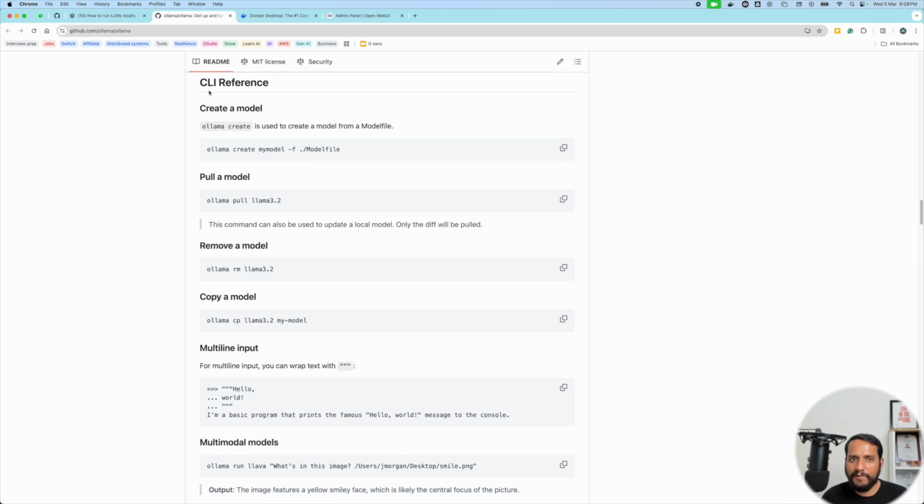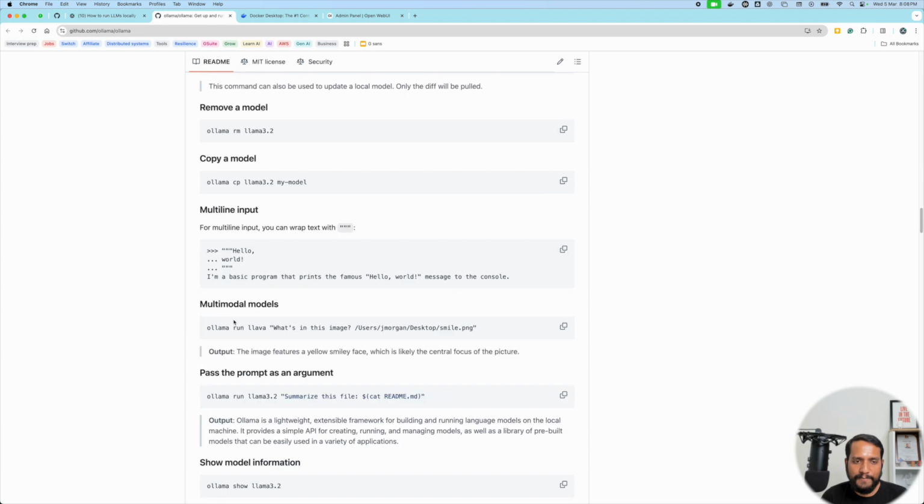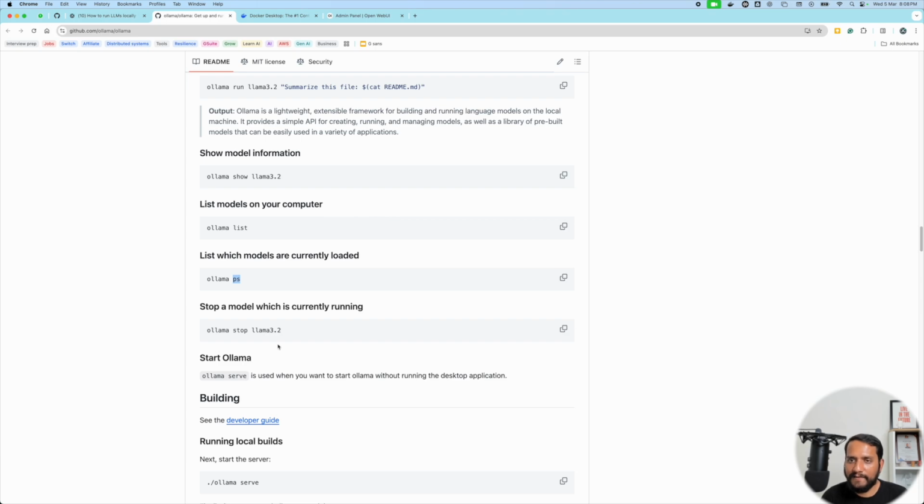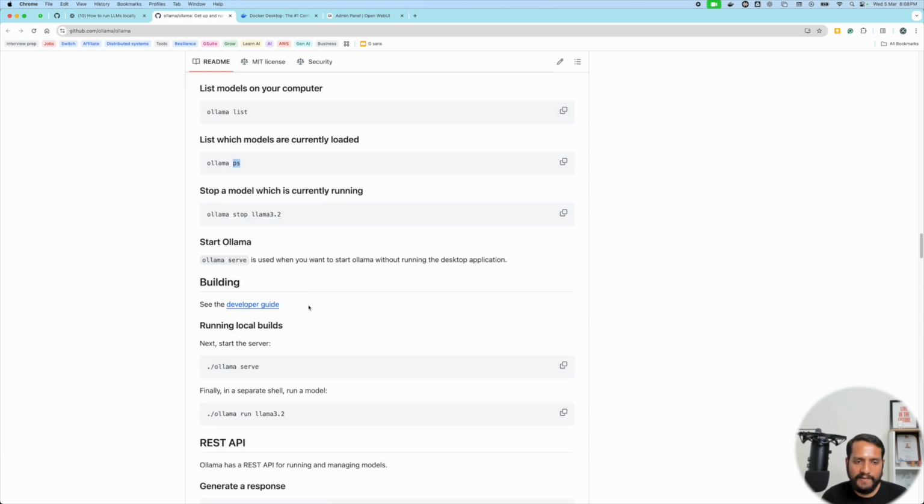Before that, you can still run certain commands in order to create a custom model from a model file. We will probably get into some of these details a little bit later on how you can create a custom model that can do maybe something very specific to your use cases. And you can list all the available models, check which model is currently running, and if you want to stop it, you can stop it. So you have CLI access in order to do some common tasks, right?